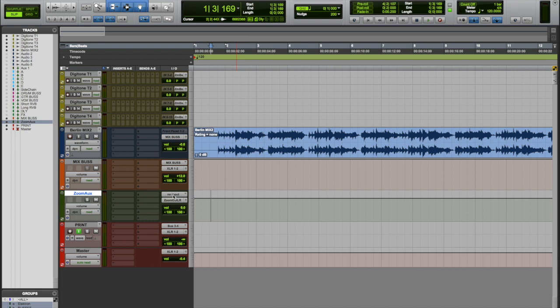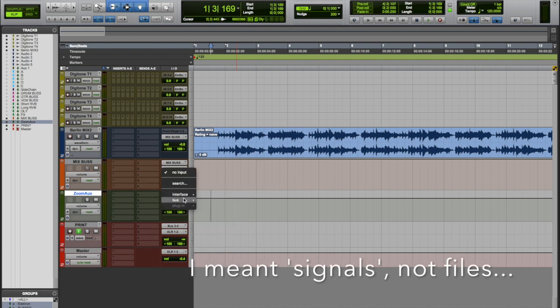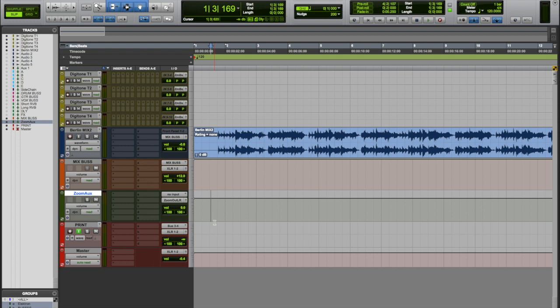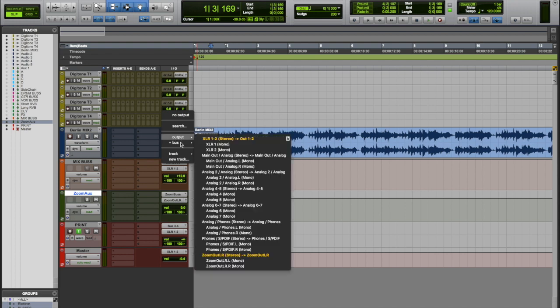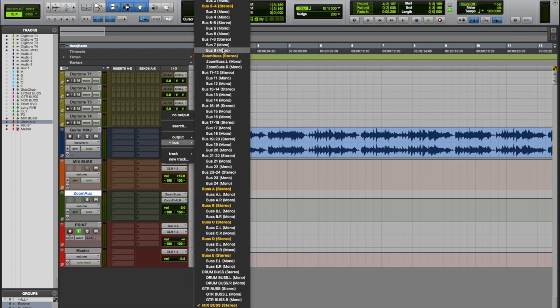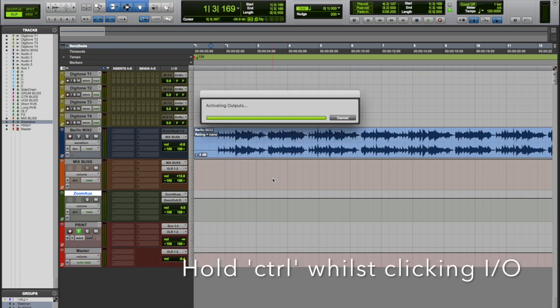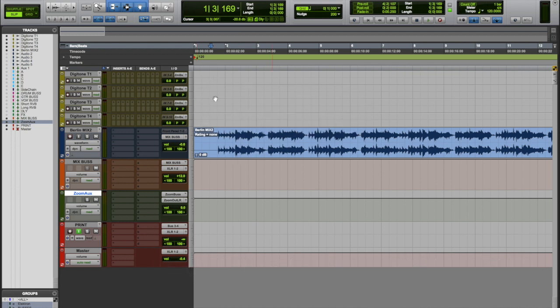Now the trick is to send the files that I want to play to both. So I've got a bus here which I'm going to use as the bus input for the Zoom track, and I've got obviously my mix bus already in place. And my track has been sent to the mix bus, but I also want to send it to the Zoom bus. So if I hold Control whilst clicking the I/O, it'll allow me to send to both simultaneously, and you'll see this little plus sign appear.